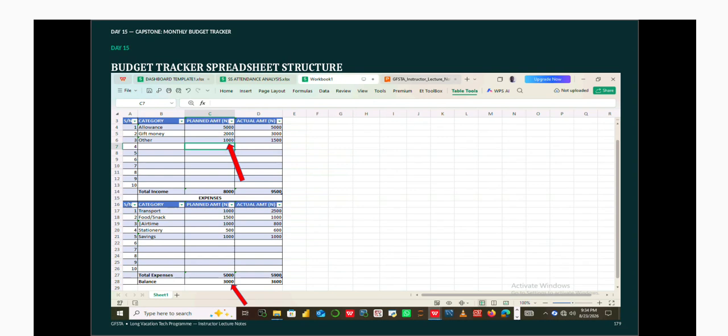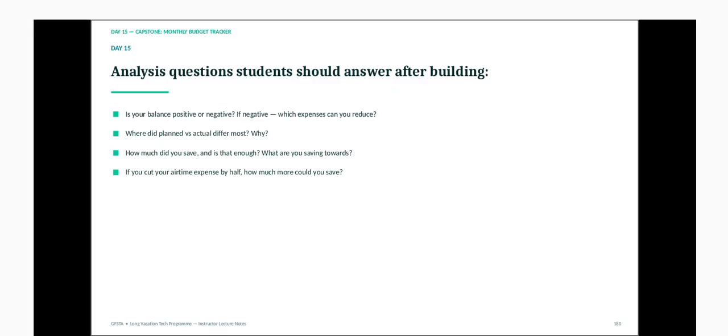You can easily track that when you have a budget tracker at a glance. You can quickly see that. Then how much did you save, and is that enough? What are you saving towards? All those questions you ask when you have a budget tracker. You can help somebody to do that as well. Once you know how to use Excel, it can be used on your phone or laptop. If you cut your airtime expenses by half, how much more could you save? I talk much about airtime and data, because so many people spend most of their money on that.